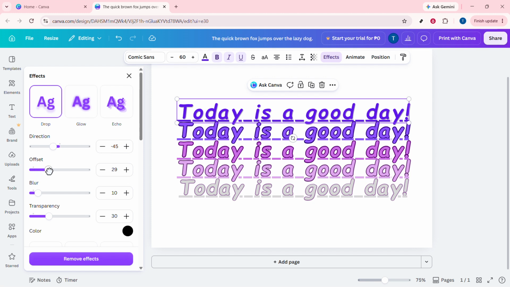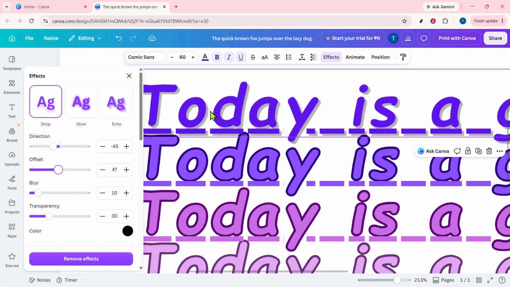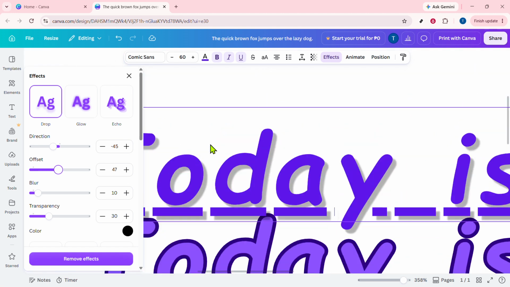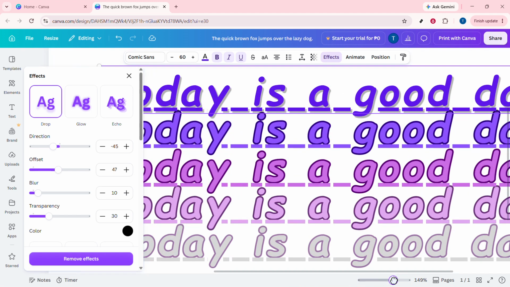Next, adjust the blur to control how sharp or soft the shadow appears. A little blur can make the effect feel smoother and less harsh. You can also change the direction, which determines where the shadow falls in relation to the text, and the offset, which controls how far away the shadow sits from the letters. Small changes here can make a big difference, so it's worth taking a moment to fine-tune the look.